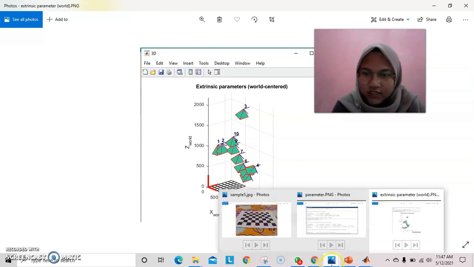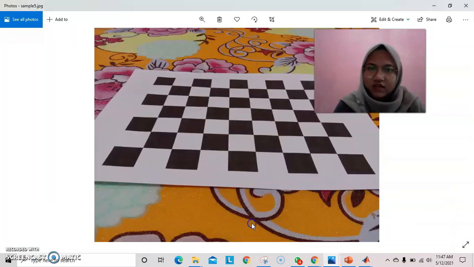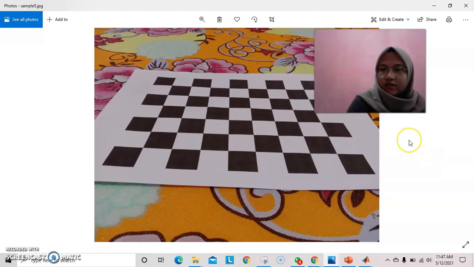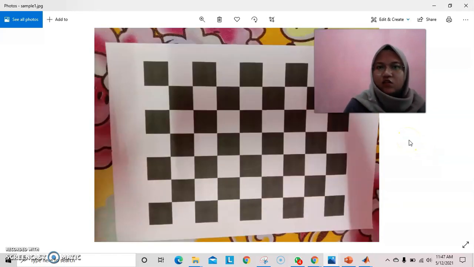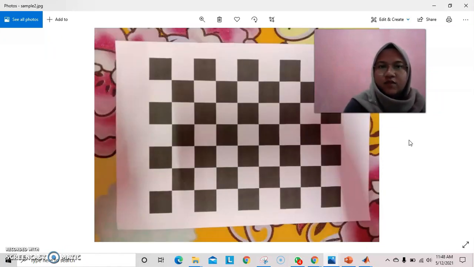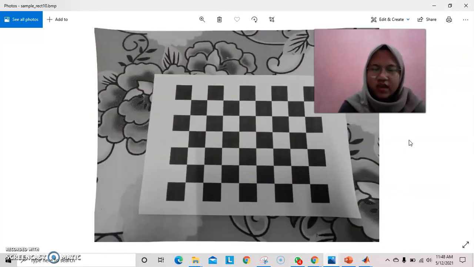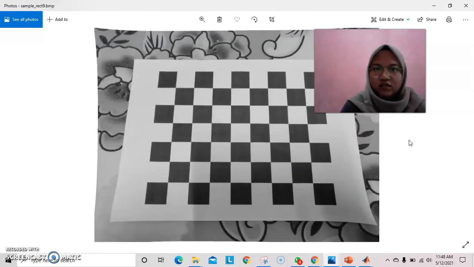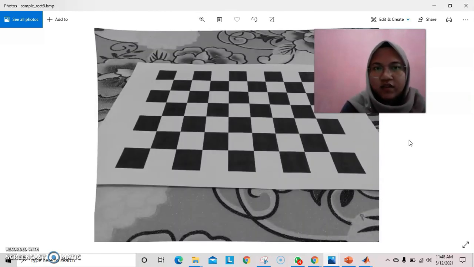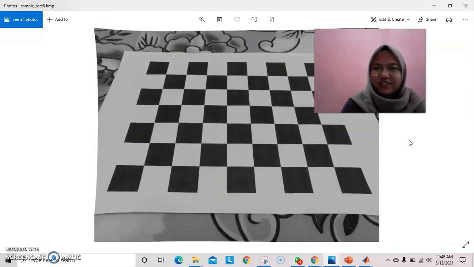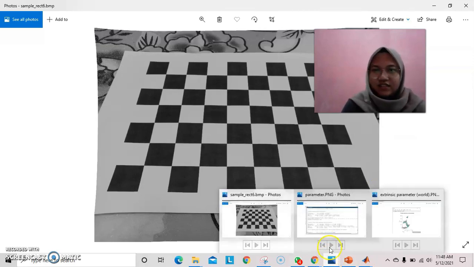So I'm going to show the result after the distortion process, after the calibration process. Here, the colored one is my sample from sample 1 to sample 10. Then after the calibration, after the distortion is removed, this is what we get, the black and white one. So we can see here the distortion is removed and the picture is more clear. Yeah. So that's all from me.